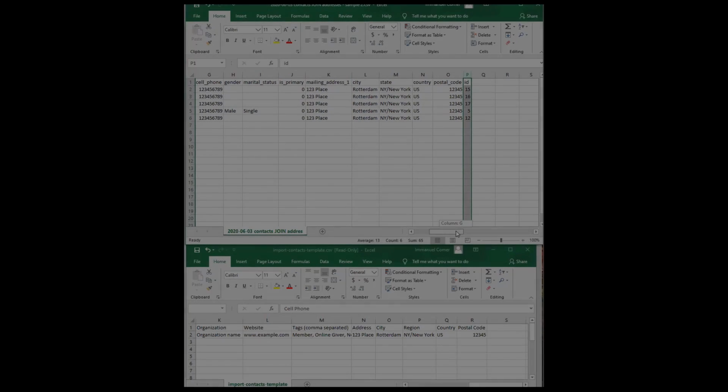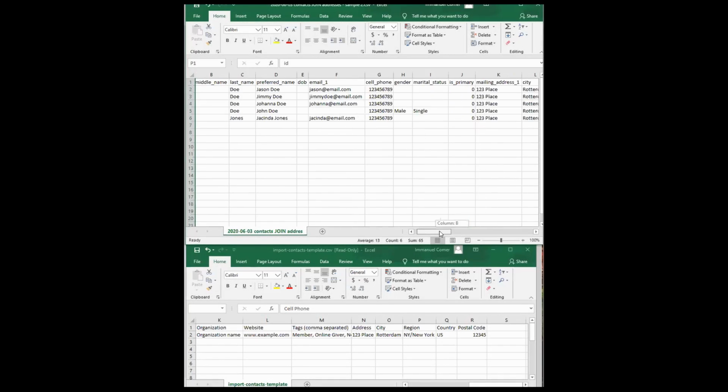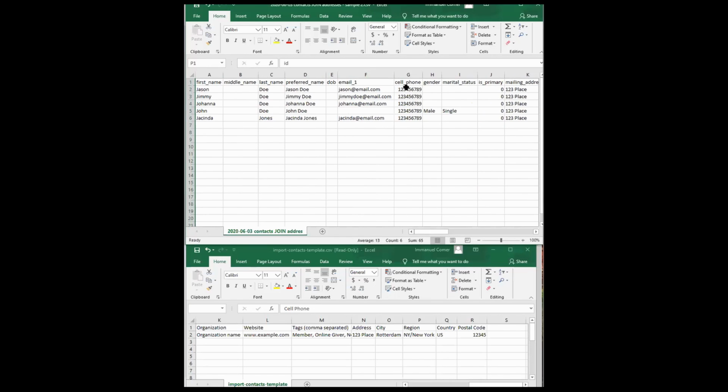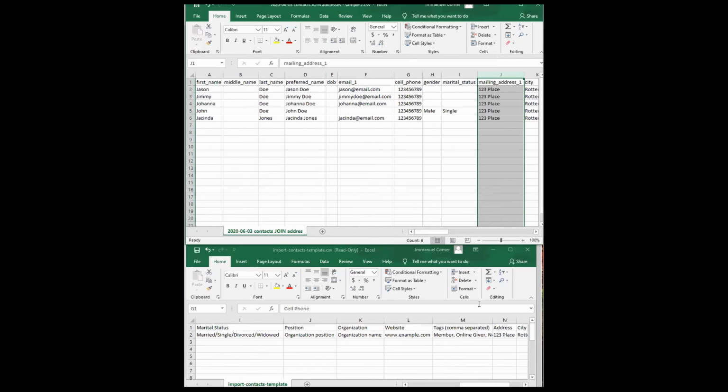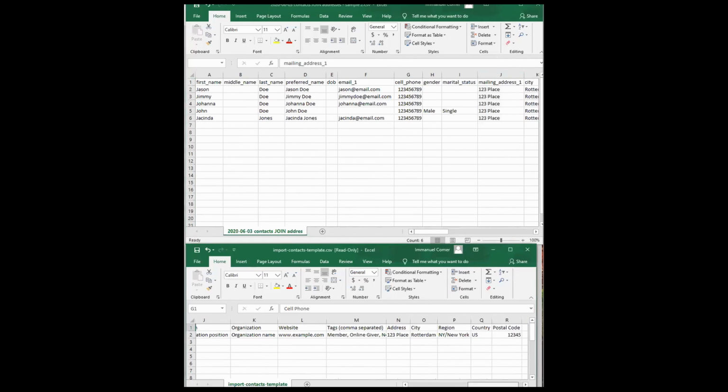Okay, so now I'm at the end. I've gone through here, and you can see that I've matched the order of both of these. So cell phone is in G, H is gender, marital status is I, and then I have a couple that I don't have here. I have primary. Actually, I don't think I need that one, so I'm going to just delete that one as well. But I do have mailing address now, and I'll just check my template, and I see email address is column N.